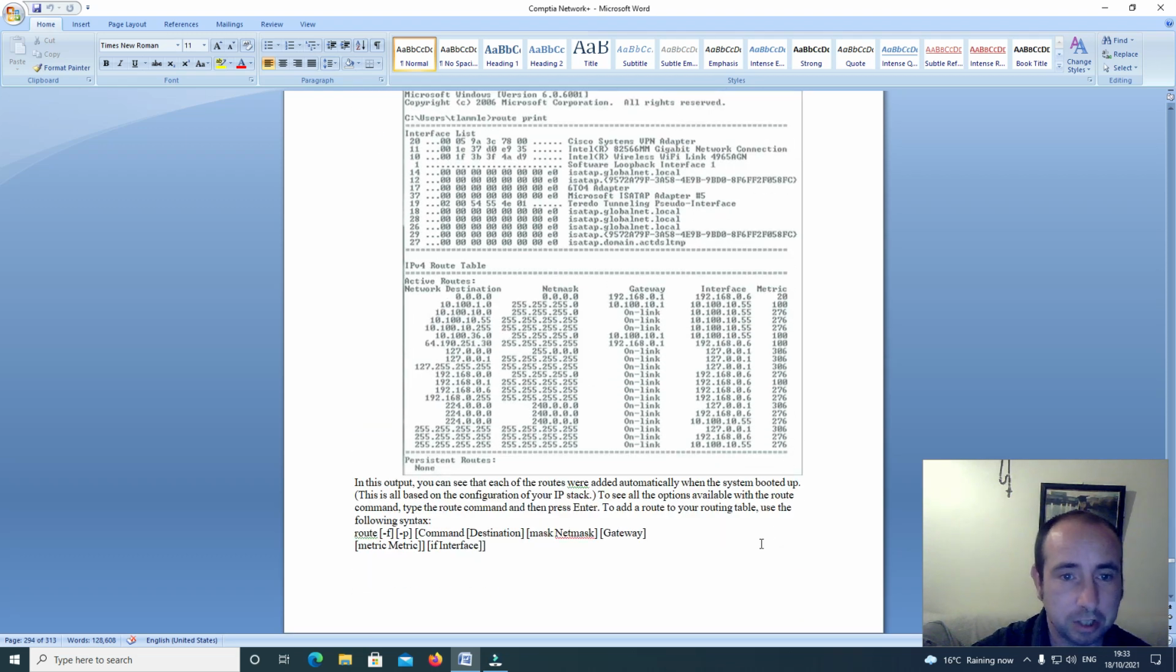In this output, you can see that each of the routes were added automatically when the system booted up. This is all based on the configuration of your IP stack. To see all the options available with the route command, type the route command and press enter. To add a route to your routing table, use the following syntax: route -f -p command destination mask netmask gateway metric metric if interface.